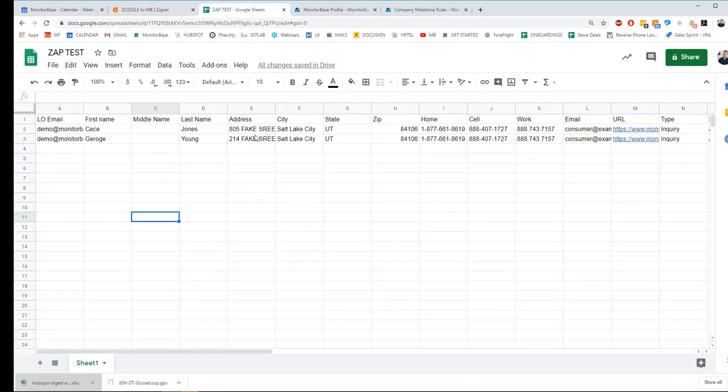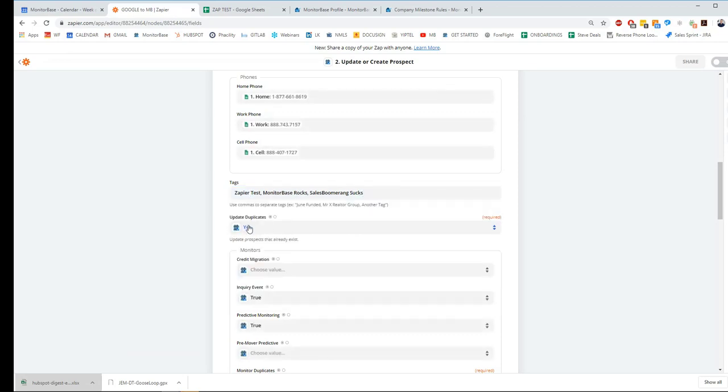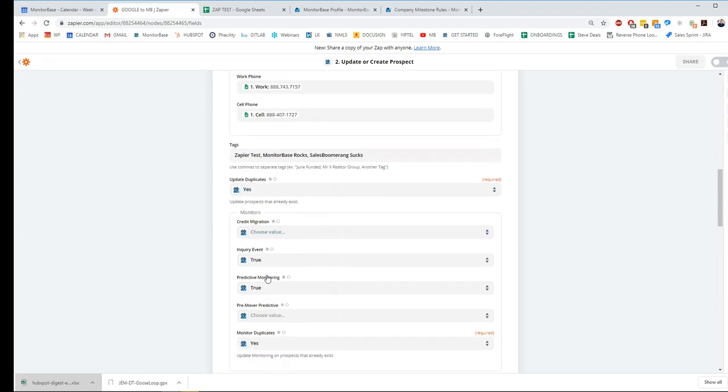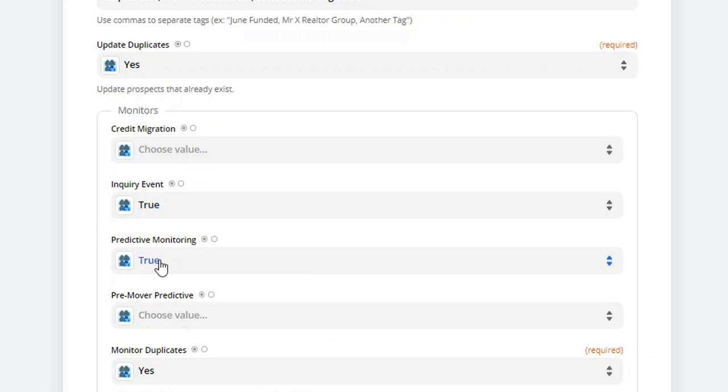Now, going back to the spreadsheet, there were no tags. There was no tag column here. So I went ahead and added some of our own just for fun. Zapier test, MonitorBase rock. This is how we connect this. So I select a couple of values, update prospect, yes. And in this instance, I set inquiry monitoring as true and predictive monitoring as true.